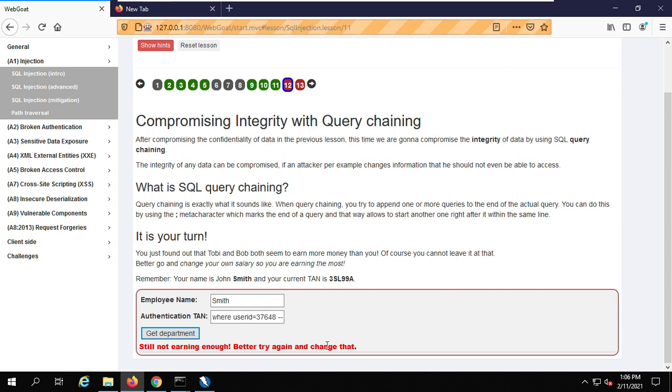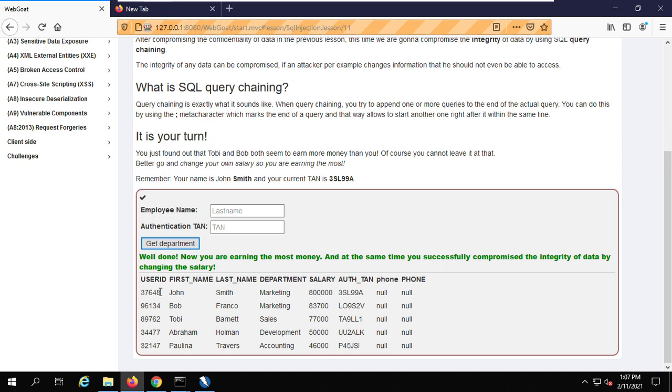Still not enough. Try again and change. How much do I want to change? Add one more zero. Okay, now you see your salary changes to 800,000. Your company just provided two boxes to let you check your own information, but through SQL injection, you changed your salary to 800,000. Without that condition, you will be able to change everyone's salary. Or actually, based on this SQL query chaining, you can do anything, right? Including delete the users, even delete this table. It's based on the privileges you are granted.